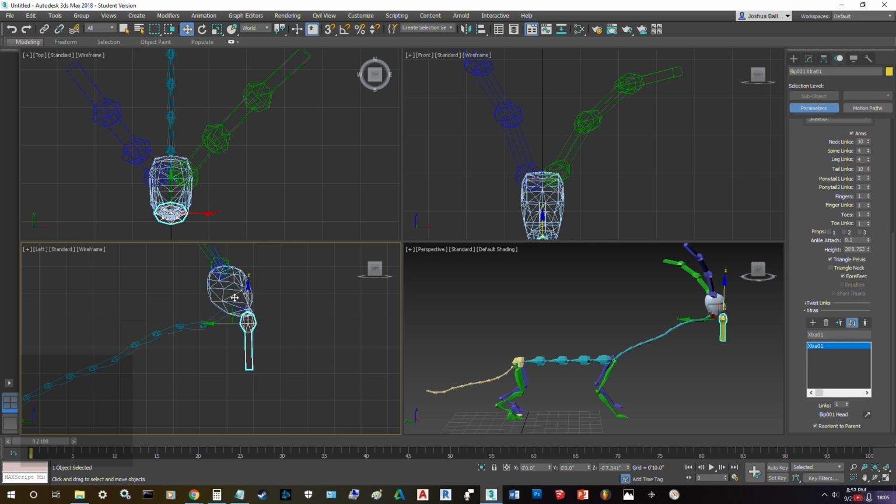Then I'm going to move this down to give it a little goatee appearance. And then I want to make sure I use the X. So I'm going to shrink that down a little bit, move it a little higher up, and then I can add more links to that. I'm going to add 3 links to that one.